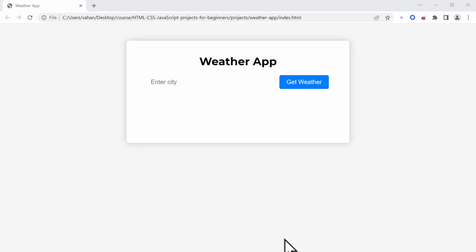All right, let's start our project. I have put the final version here for our comparison. As you can see, we have a weather app with the input for the city and the button here. The first thing we need to do to create this application in this section is to create an HTML file.